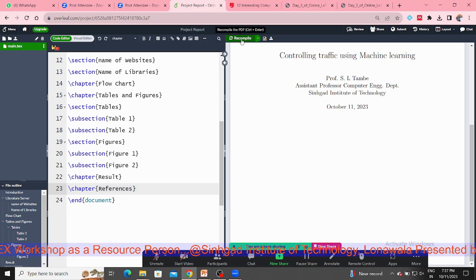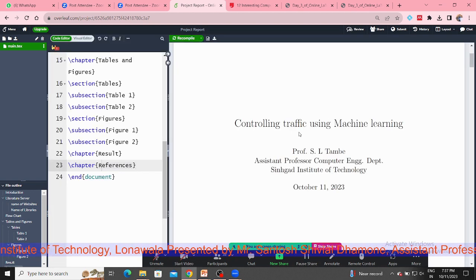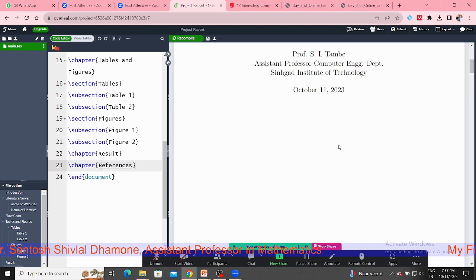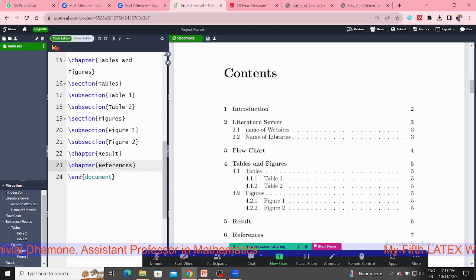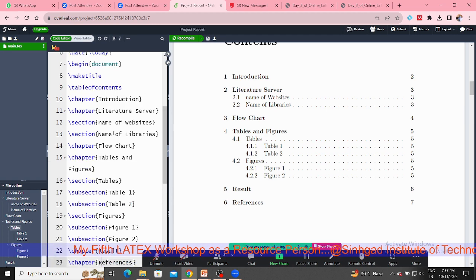Compile it. I hope there is no error in this program. I got an output which contains the name of the project, controlling traffic using machine learning, Professor S.L. Tambe sir, Assistant Professor, Computer Department, Sinhgad Institute of Technology, October 11, 2023. Okay. Contents: the first chapter is introduction. Chapter 2, literature survey.